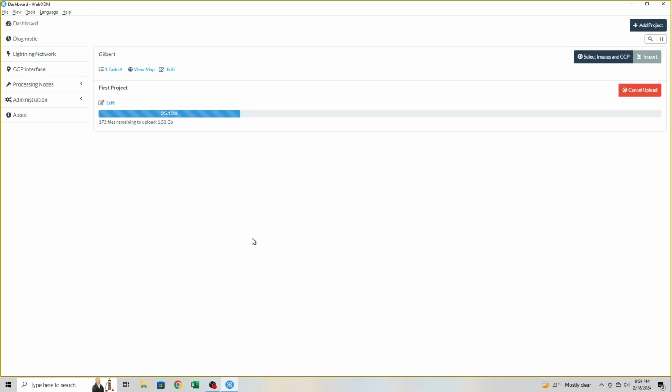But so that's it. This is a basic introduction. If you want to just hammer out a two-dimensional map or a 3D model real quick, that's really all you need to know to do your first project with WebODM.